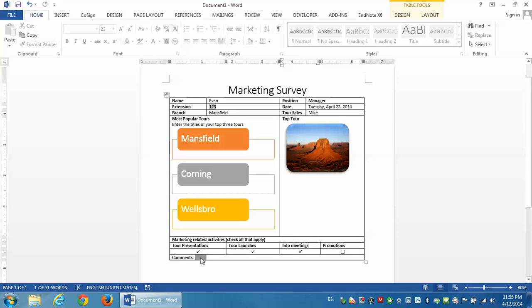For comments, say, so you can see when we move away, we will have uppercase. So that is the video on how we can use Word 2013 to create a template.